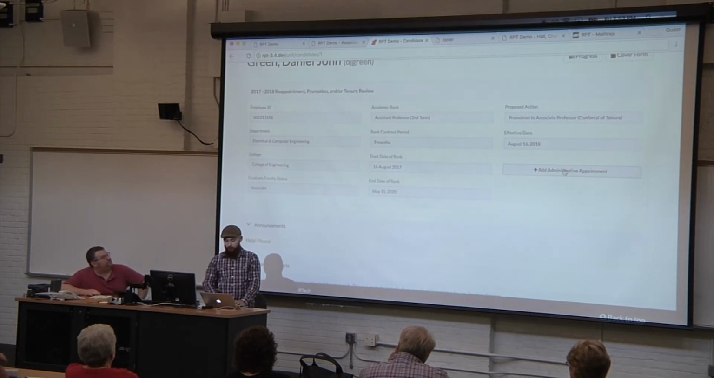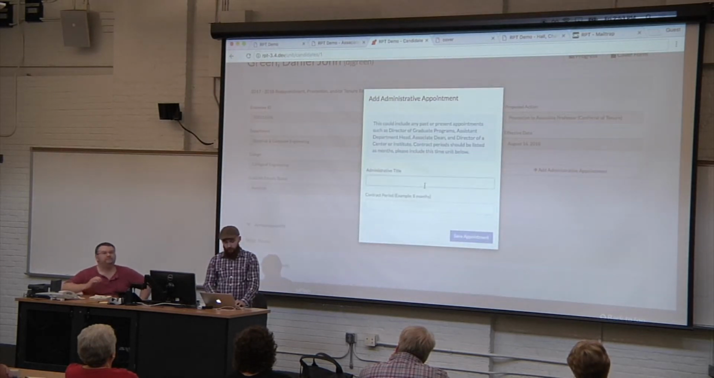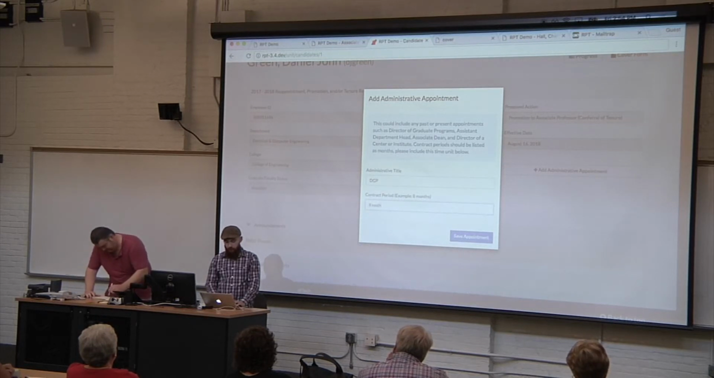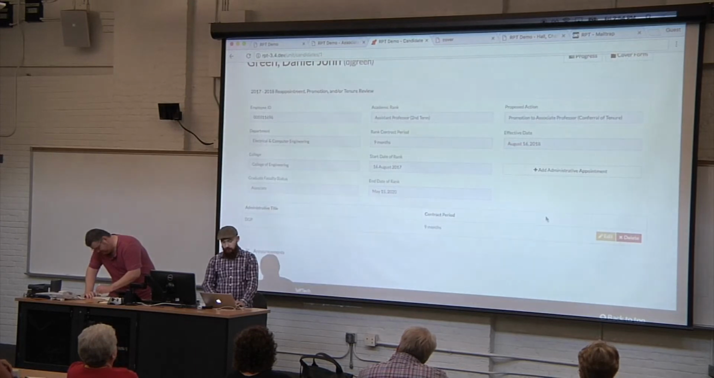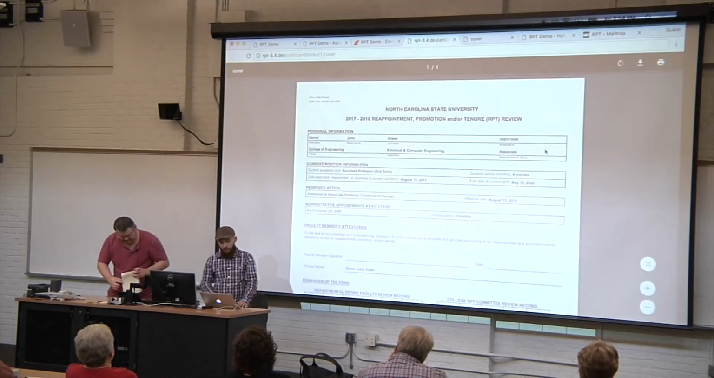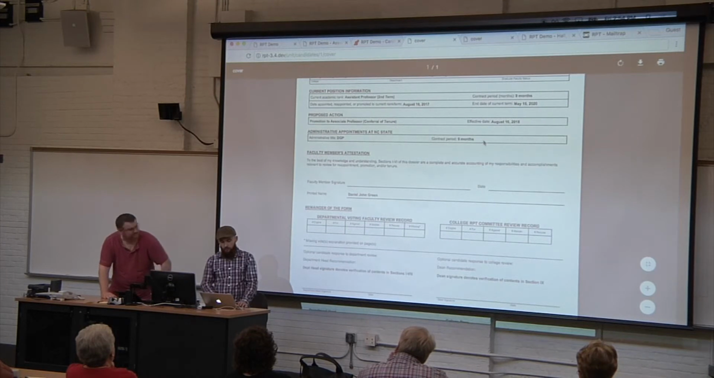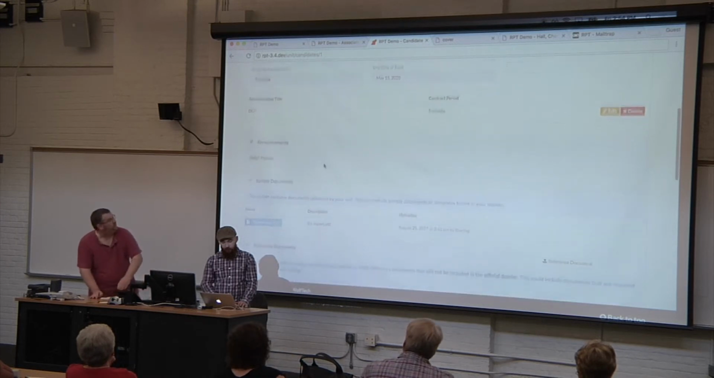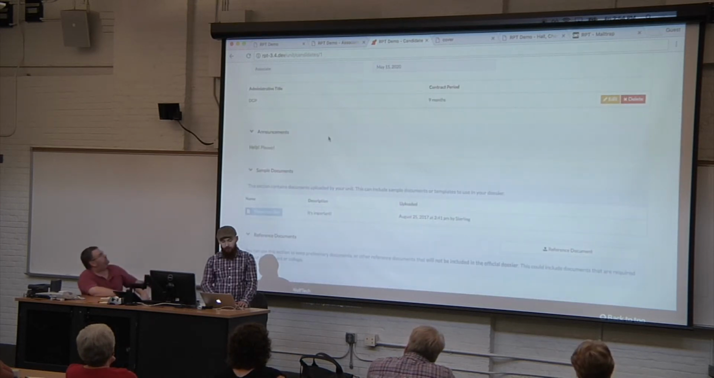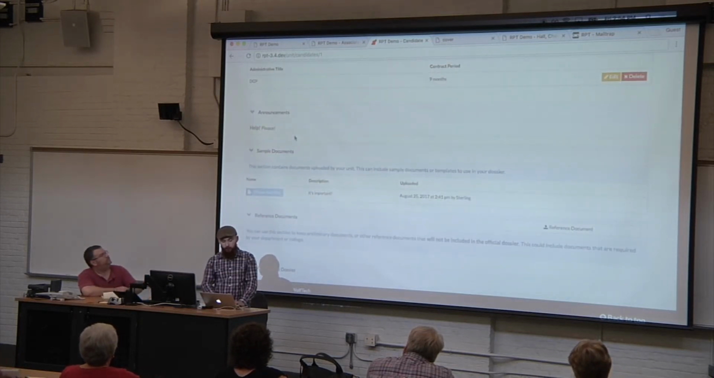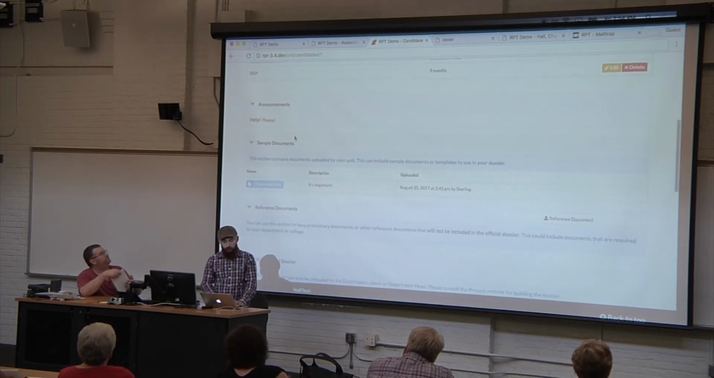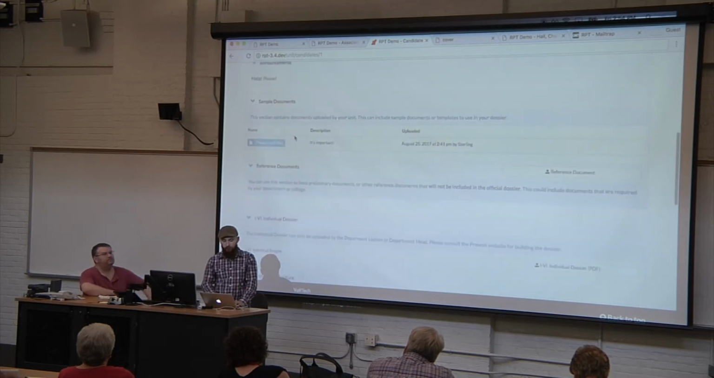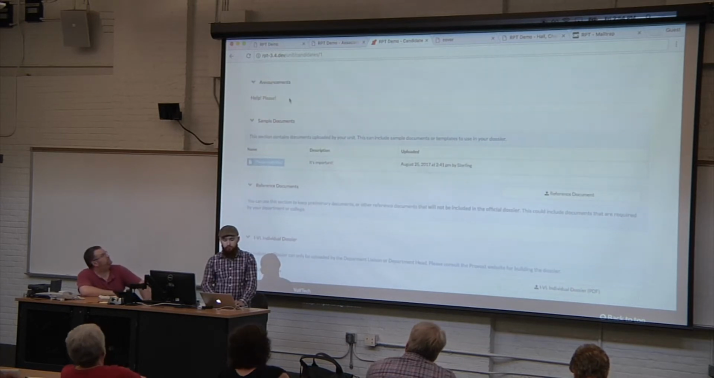So one thing you can do is add the administrative appointments, if they are like DGP or department head or whatever their rank is, and save that. That'll also attach to the cover form. These are where the announcements you set up in the settings will show up. They show up on every page, so you probably don't want to put any personal notes in there, but if there are important dates or important instructions that you need your unit to see, that's a good place to put them.